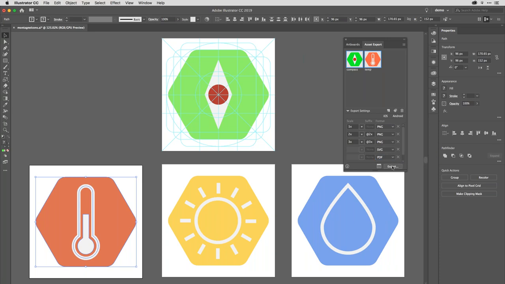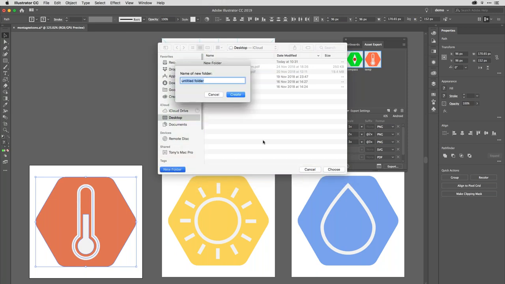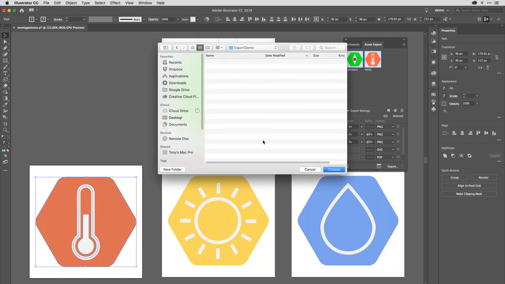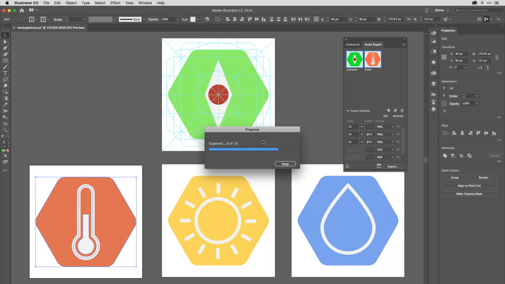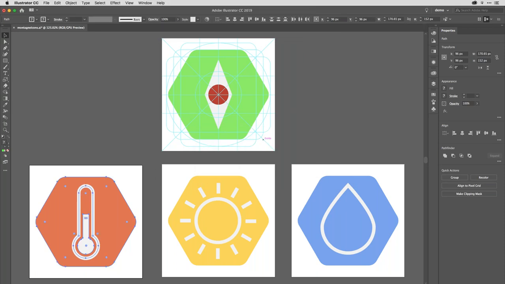And when I export those things, let me just drop those out onto the desktop here, and I'll create a new folder for them like so. Export demo just there. Okay, when I export those, and if I just pop out to the Finder here and show you the result.